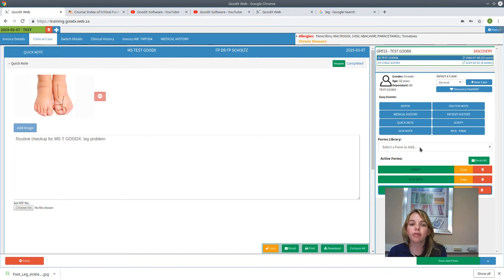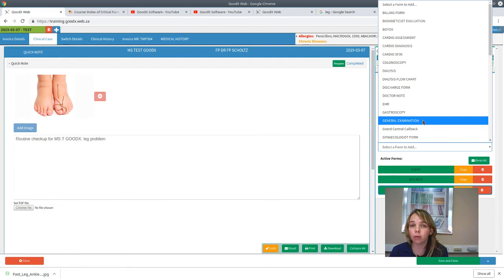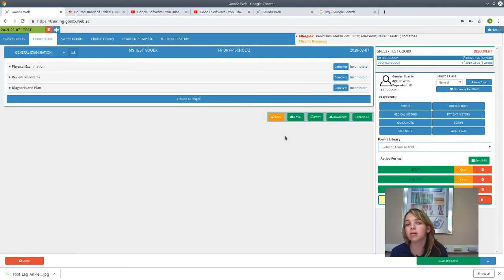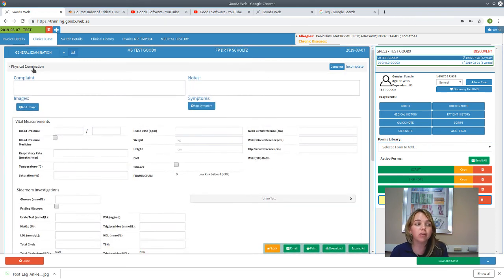There's a lot of different forms that you can use. The other one that we just have to explain is the general examination form. Now this is a really big form with a lot of information, but you can decide which information you want to use or not. If you click on physical examination, you say yes, this patient has, for instance, pain, and you type in any notes. If you need to put in images, you can put in images here, and you can add symptoms. What type of symptoms does the patient have?